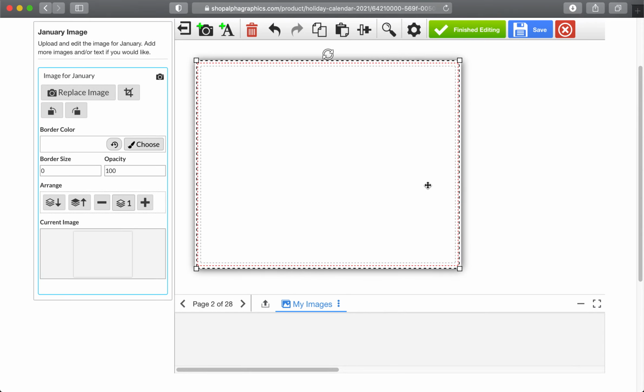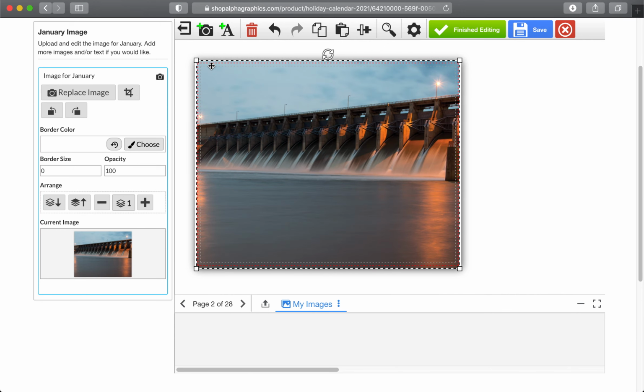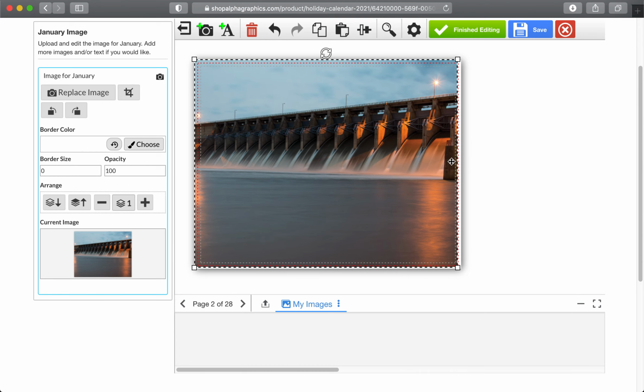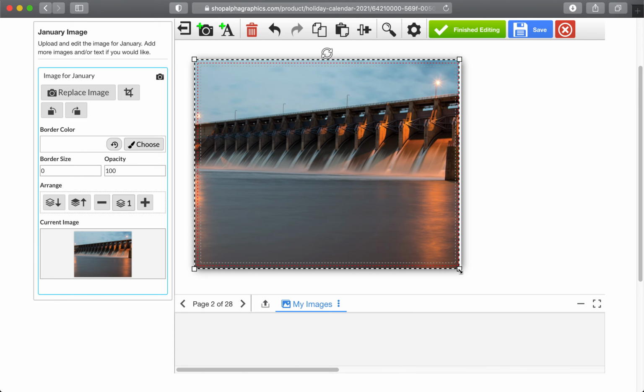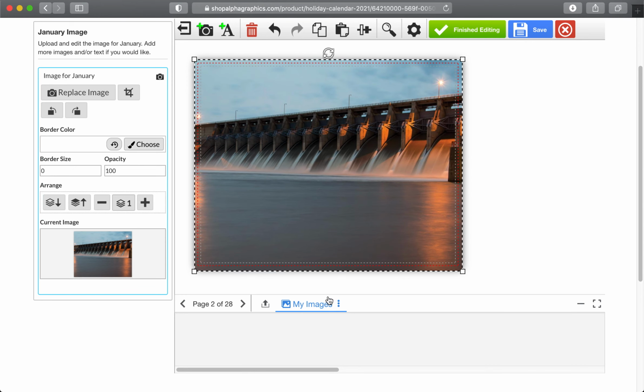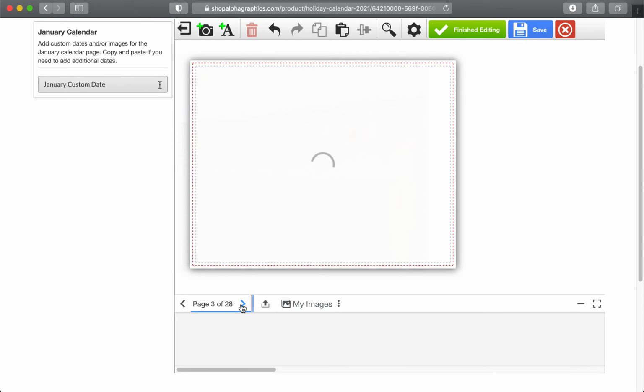Just for your reference on these pages, the red checked line is where the page is going to cut. To make sure there's no white ending up on your finished page, you always like the image to go beyond that. It's called the bleed. So that's definitely recommended.